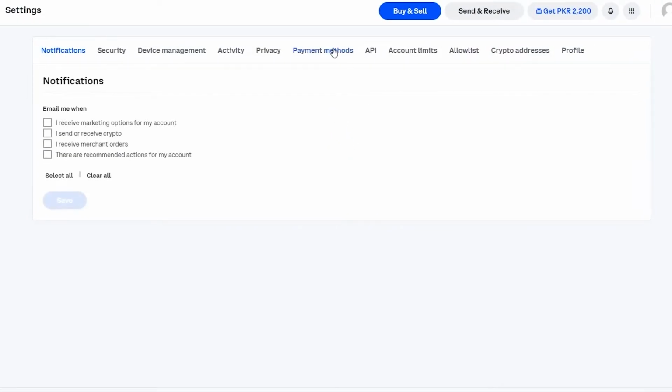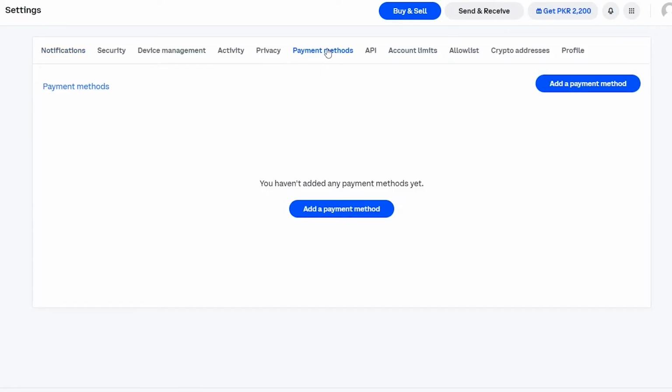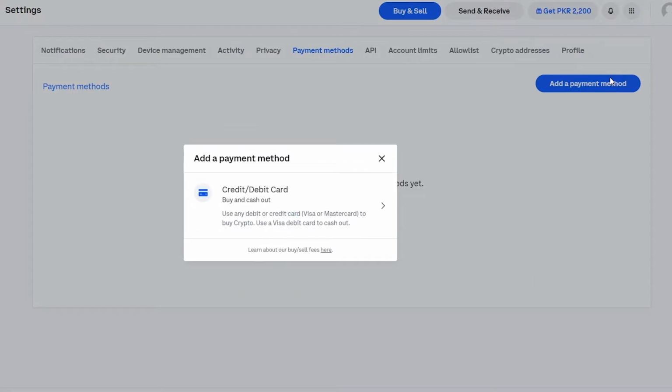Once you go to Settings, you're going to go to Payment Methods. And once you go to Payment Methods, over here, obviously, you're going to have to add a payment method. So you can either add your credit card. Obviously, in my region, they don't provide PayPal or banks, so I only have the credit debit card option. But you're going to get the PayPal option. You're going to get the bank account option over here. And you can choose any one of them.